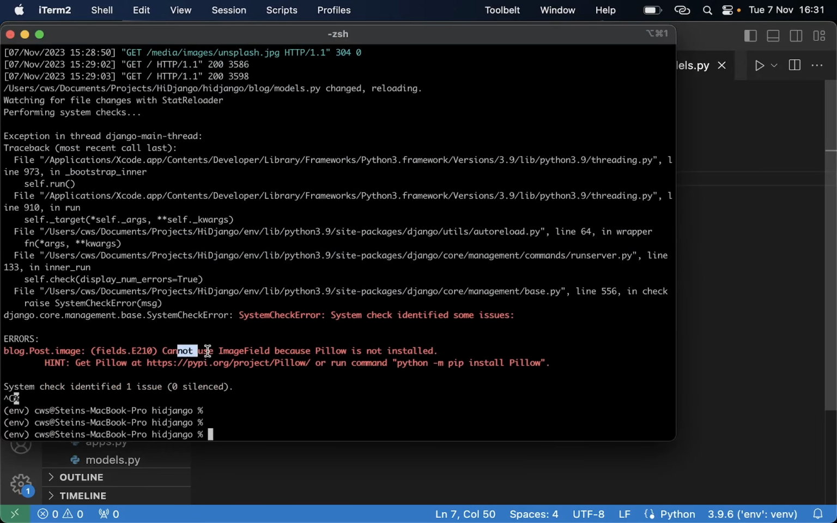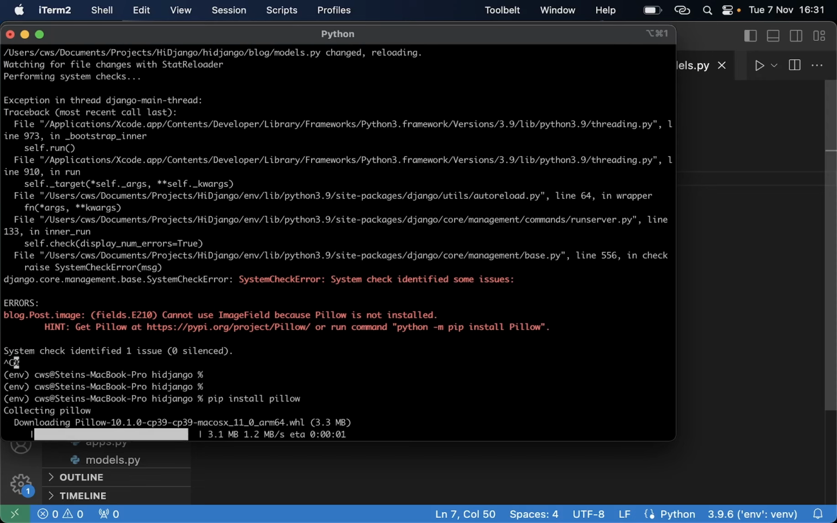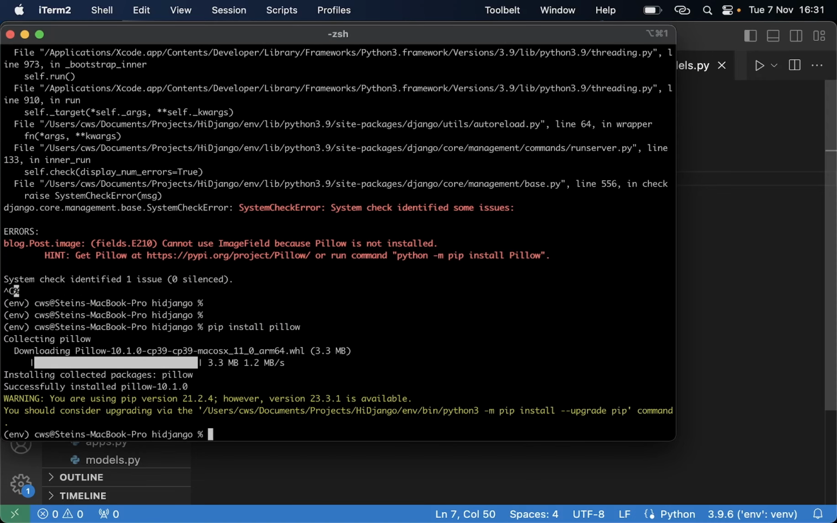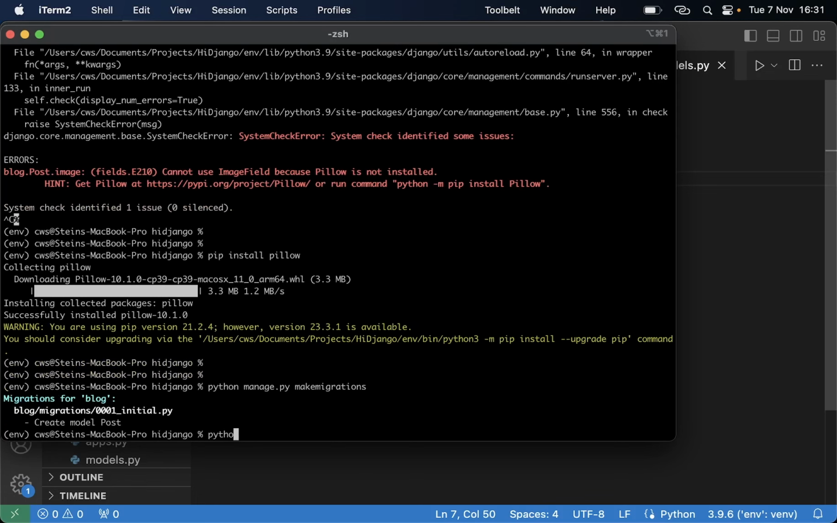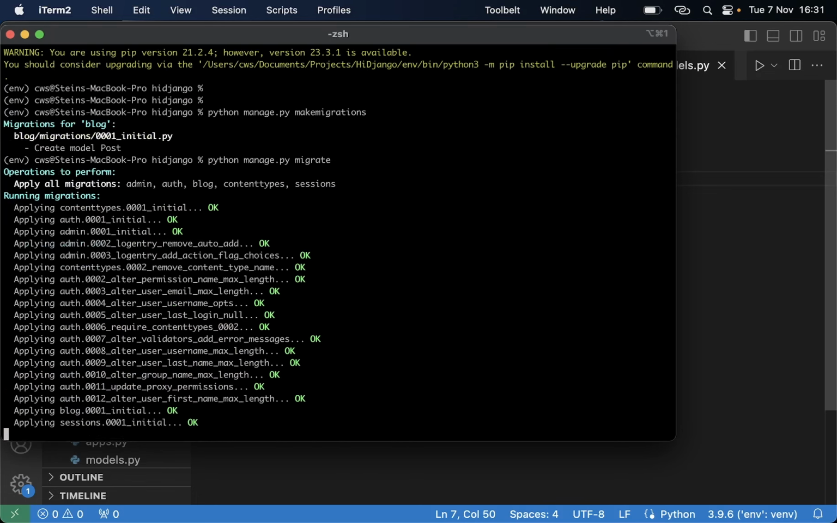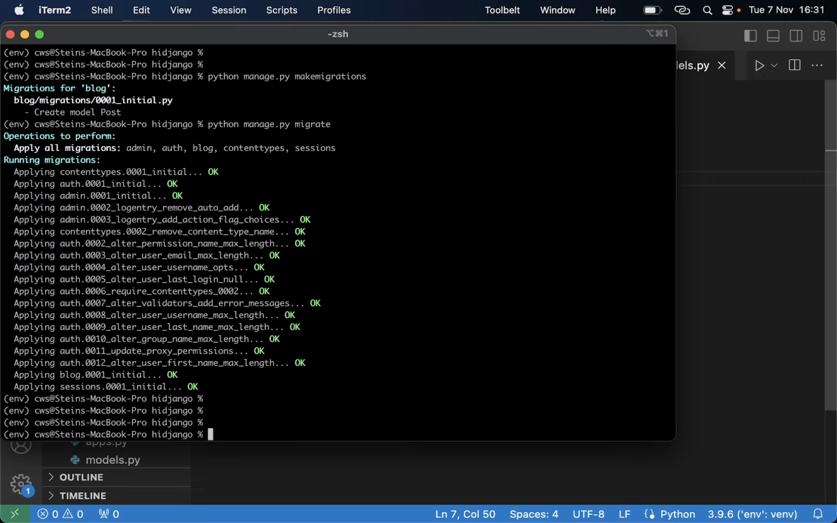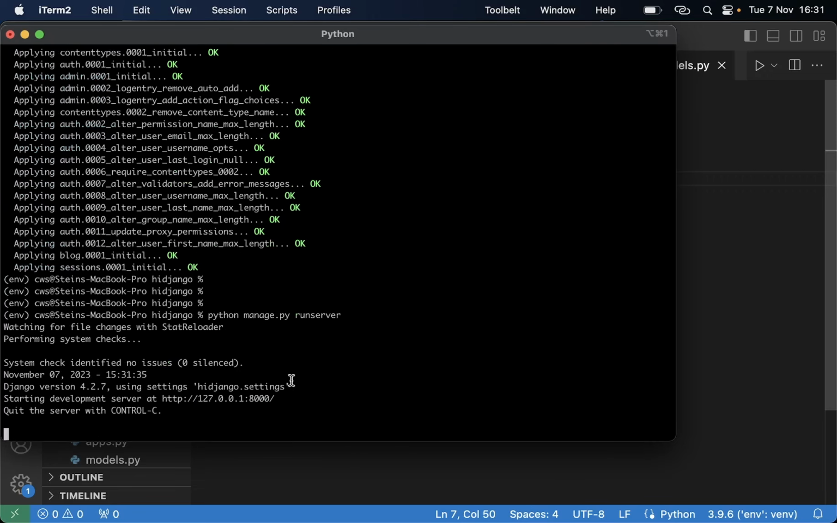As you can see here, I can't use the image field because I haven't installed Pillow yet. So I can do that first. pip install Pillow. So Pillow is just a Python library for handling images, and we can do resizing and similar. And then I can say python manage.py makemigrations, and python manage.py migrate. Great. So if I run the server again now, the warning is now gone.